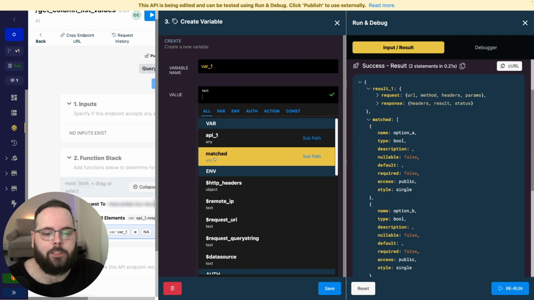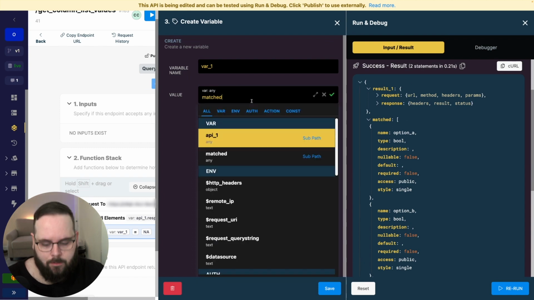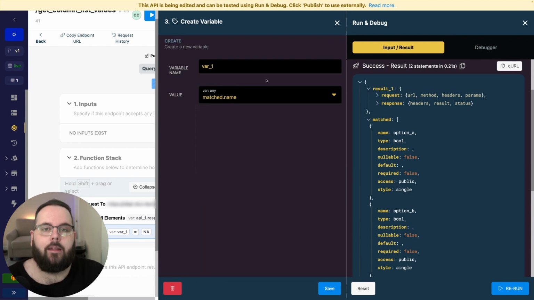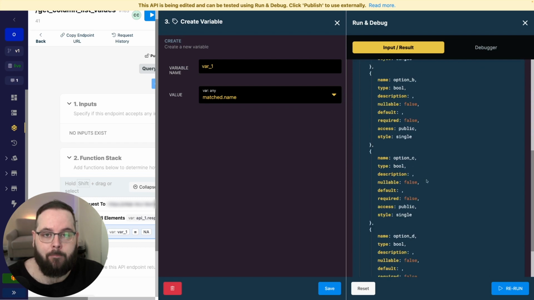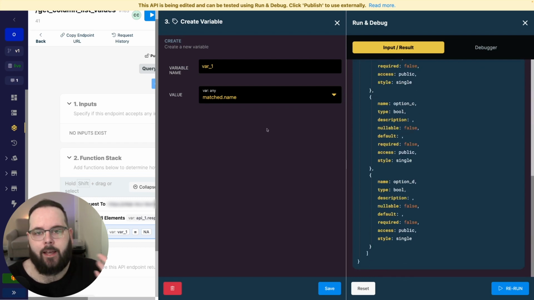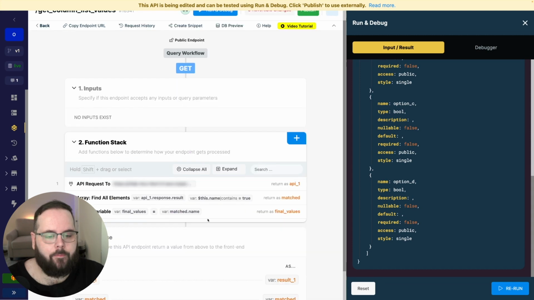This variable is just going to be matched.name. Now, because matched is an array of objects, what this is going to do is get every single value specified for the key of name, and dump them inside of a text array. So we'll call this final values, and we'll save.